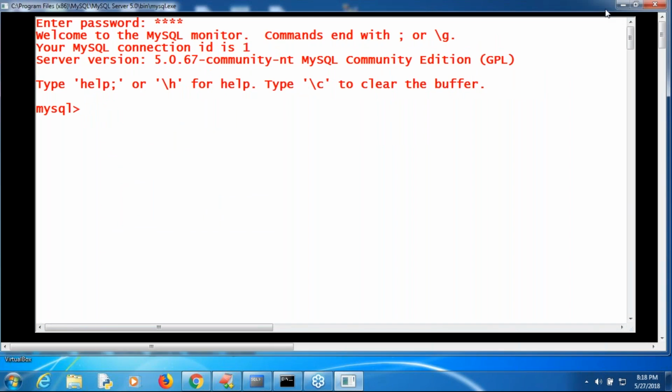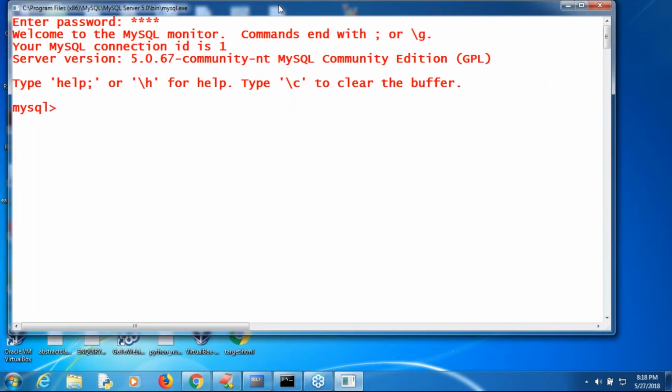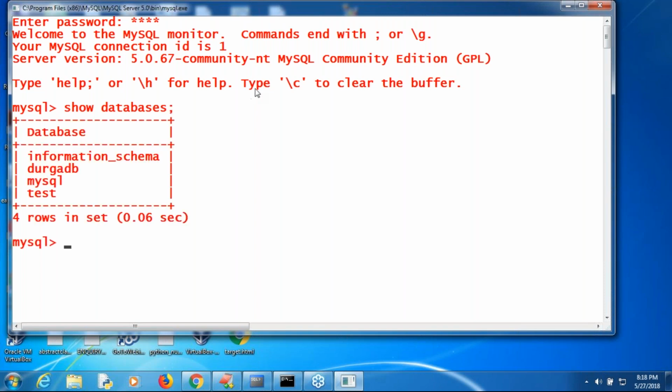So that's all. This is about my MySQL database, right? First thing we have to do, sir: what are the various databases already there? Show databases. Just observe very carefully, sir. Show already available databases, I'm asking. How many databases are there? Information schema, DurgaDB, MySQL, and tester. Except DurgaDB, all the remaining are default databases which come with the MySQL database, right?